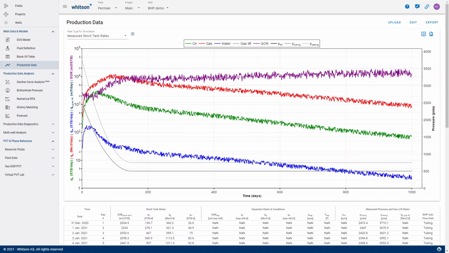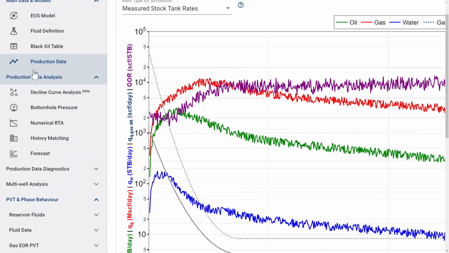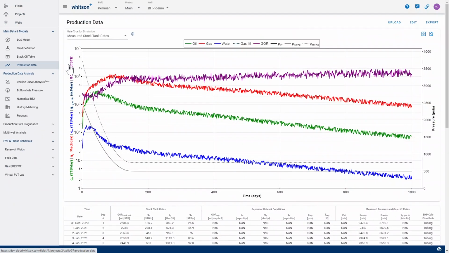Great, so this week I'll show you how easy it is to calculate bottomhole pressures in Whitson Plus. Of course, the first thing you need in that exercise is to have uploaded your production data in the production data tab that you see in the left navigation panel.